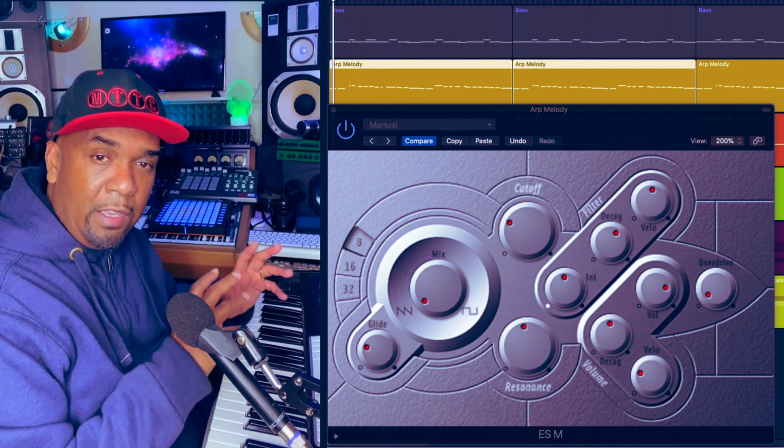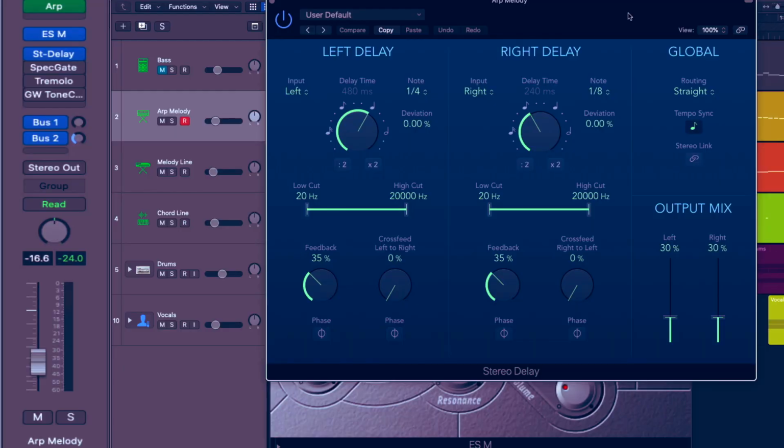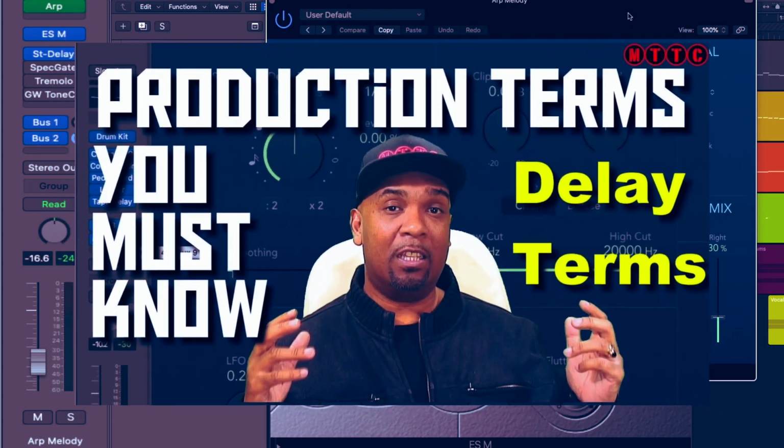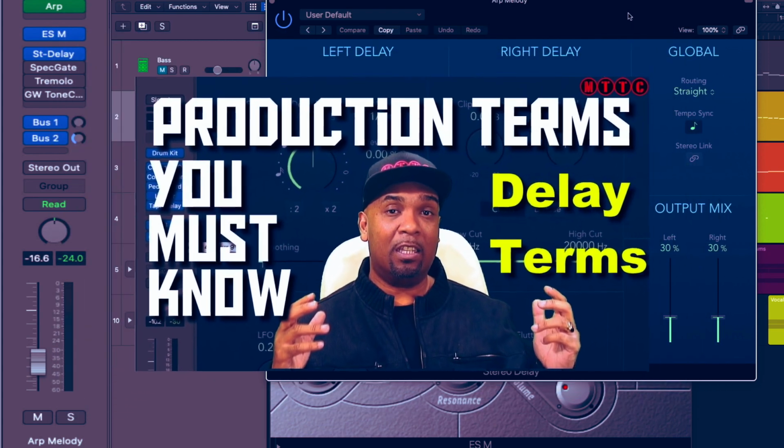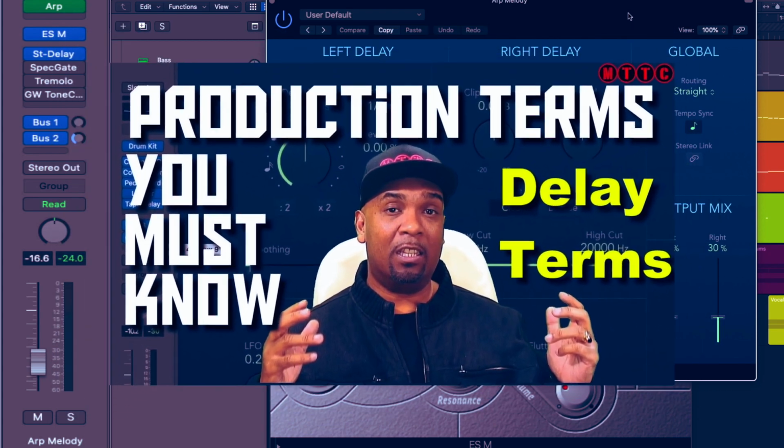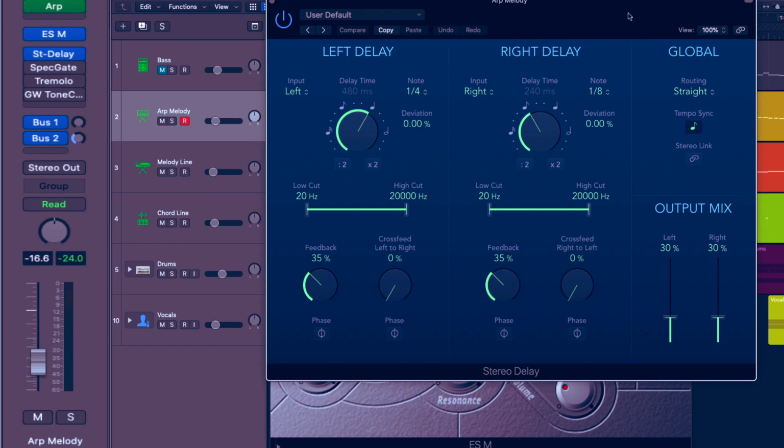You can get that when you download the project. So let's dive into the plugins. The first one we've got right here is the Logic Stereo Delay plugin, which is one of my favorites from Logic, to be honest with you. I have got a video on Logic's delay plugins, which you'll be able to find in the links above. Anyway, let's have a listen.